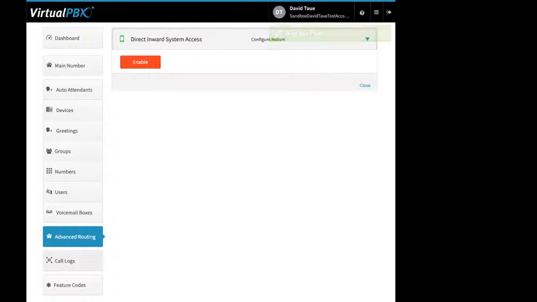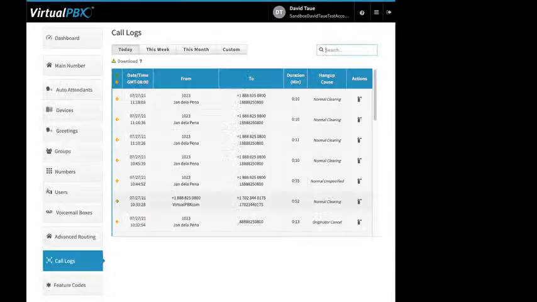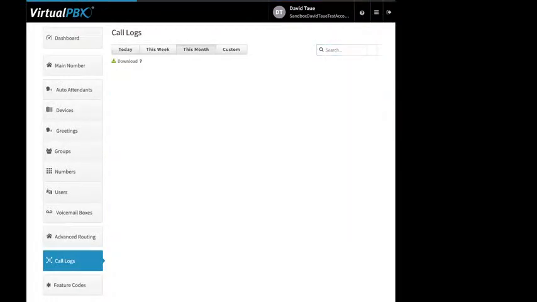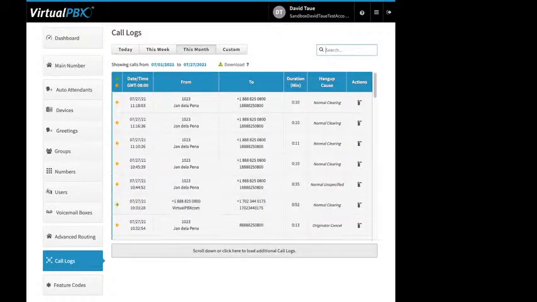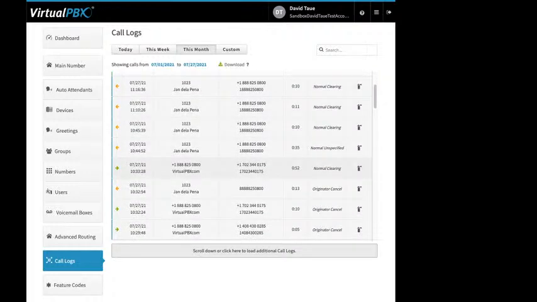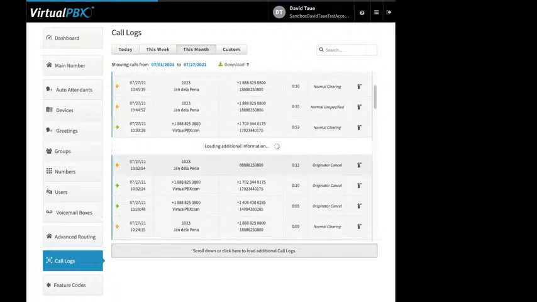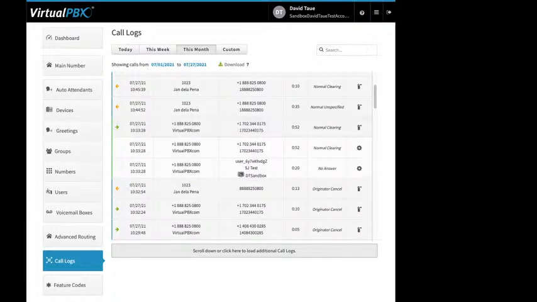Now, one way to keep track of your call activity is here under the call logs. We'll go to this month. This little yellow or orange arrow to the left is an outbound call. So I see here, a call went out from this device to this particular phone number. If I scroll down here, I can see a green inbound call, green arrow to the right, came in. Here's the number it came from, here's the number they dialed, and here's the device it rang to.